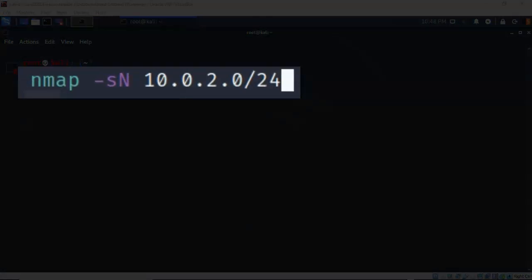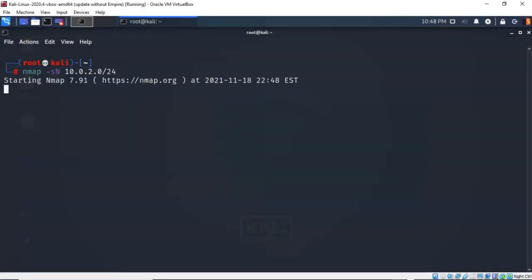So at the prompt, I've typed in nmap -sN, then a space. Now I've typed in the subnet that I want it to scan for active hosts, but I don't want it to do any port scanning: 10.0.2.0/24. Let's go ahead and hit enter.